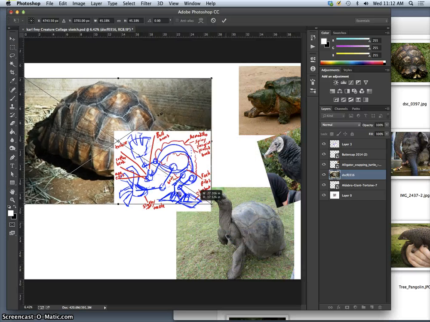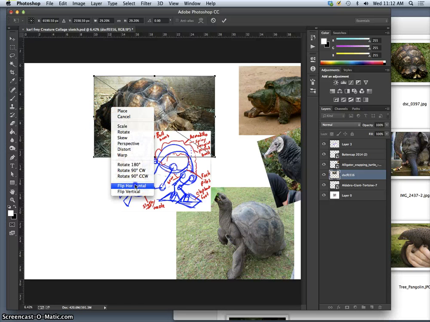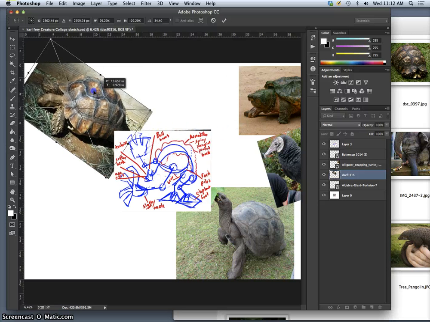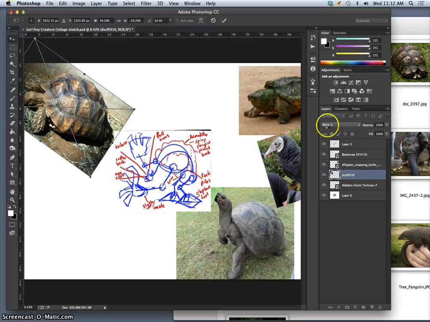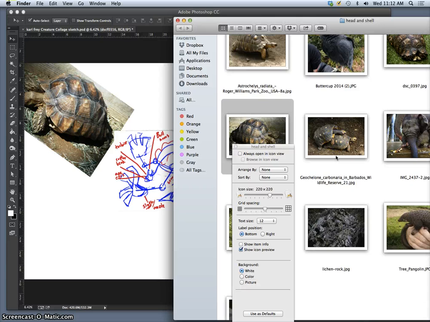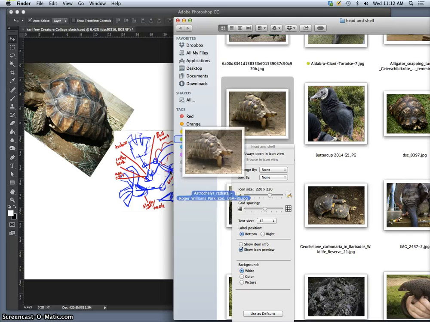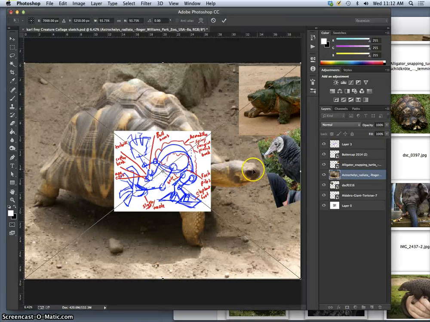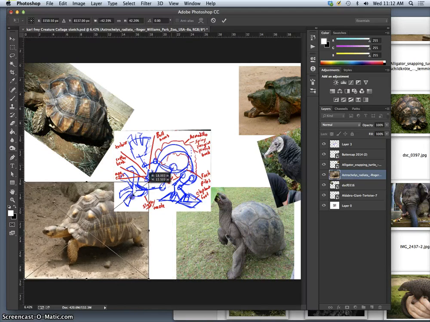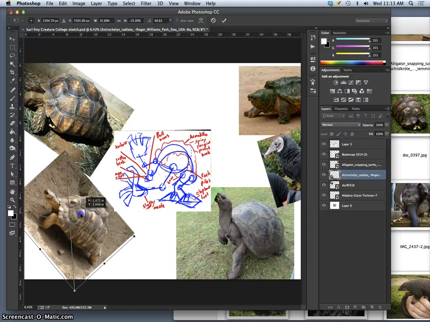Now that reference is bigger than I need, so I'm going to go ahead and shrink that down. When you're placing it, you can also flip it. Just right click and say flip horizontal. You can angle it. You can try all kinds of things. So that might be nice for that back shell. Might be kind of molding shells together to get what I want.